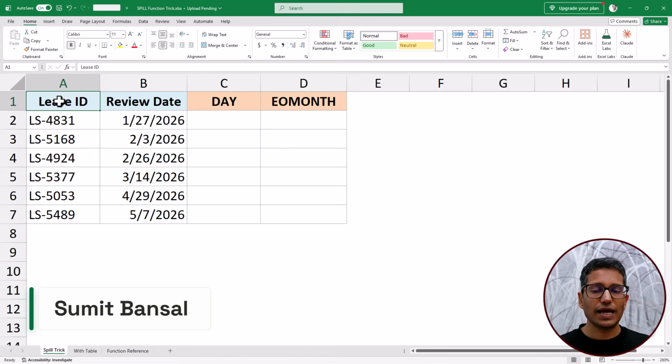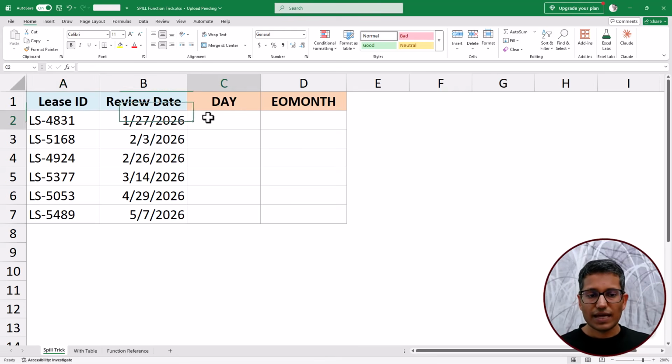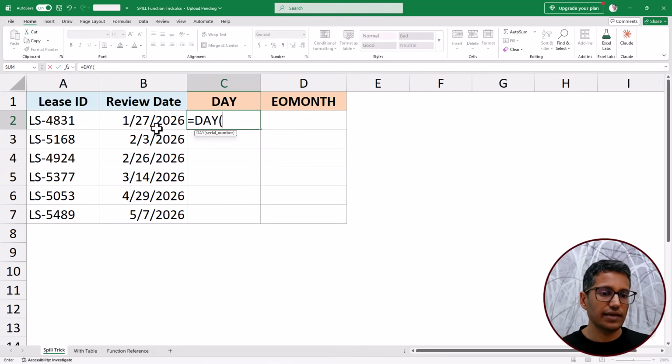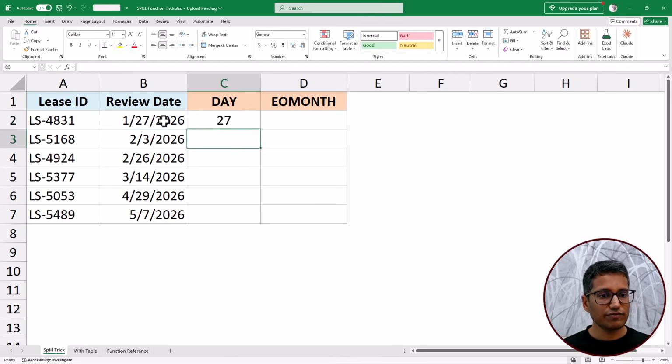I am Sumit Bansal and in this video I am going to show you a very cool formula trick. So here I have this data and let's say I want to use the day function. I would use the day function to get what day number this date here is. So I would just select this date and then when I hit enter it gives me this result.